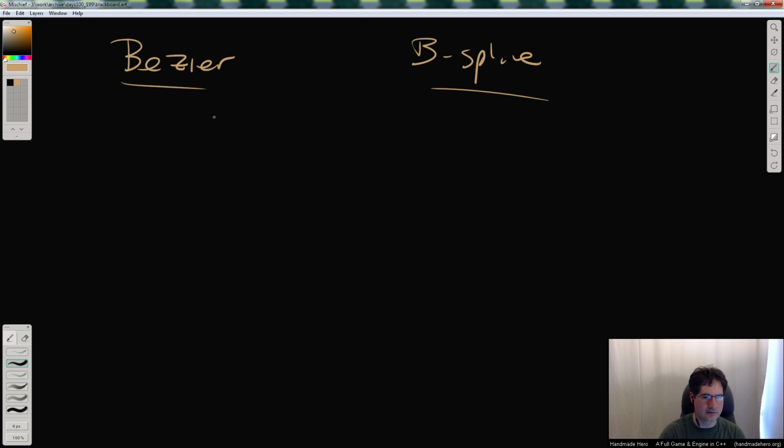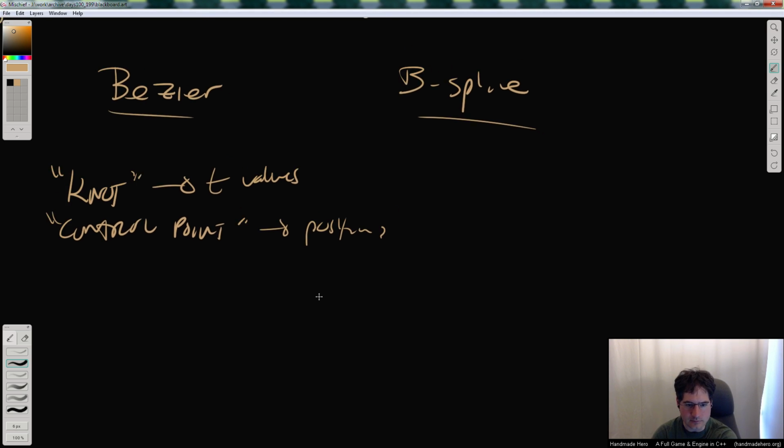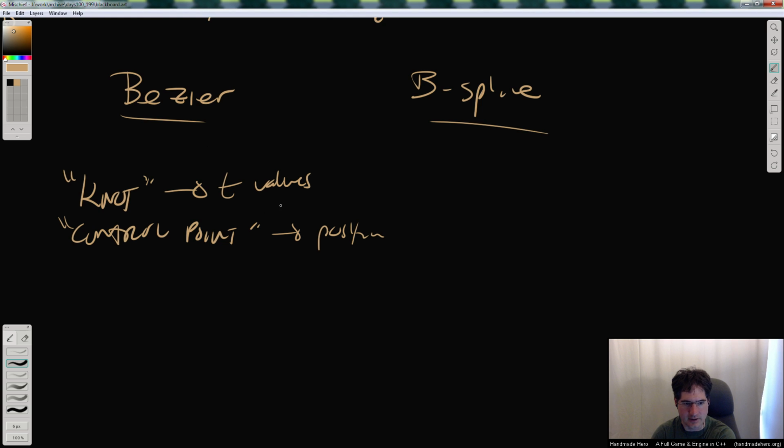A knot and a control point, you might hear me use kind of interchangeably, and that's because they are interchangeable when you're talking about a B-spline, but they're not as interchangeable when you're talking about Bezier. Knots are like the t values at which your control points occur, and control points are the positions along the curve. So for example, I don't know why I drew these under Bezier. Probably not so smart.